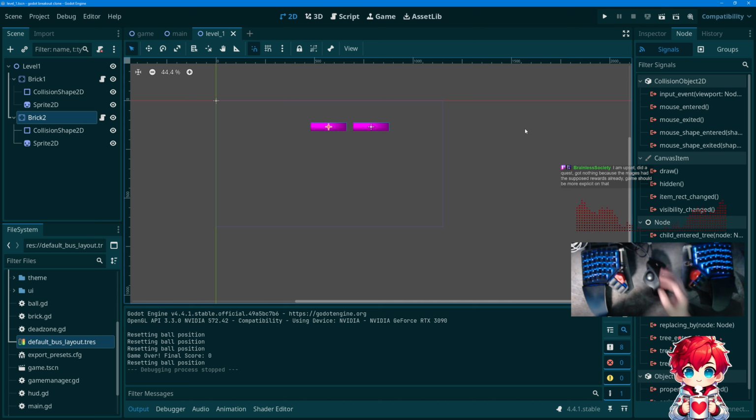And Brainless said, I am upset. Did a quest, got nothing because the mages had the supposed rewards already. Game should be more explicit on that. Oh no. It didn't stack or anything else, I don't know what the rewards were. It should have probably said, oh, you already had this. Or, there are options, right? Don't show the quest at all, or show a different quest.